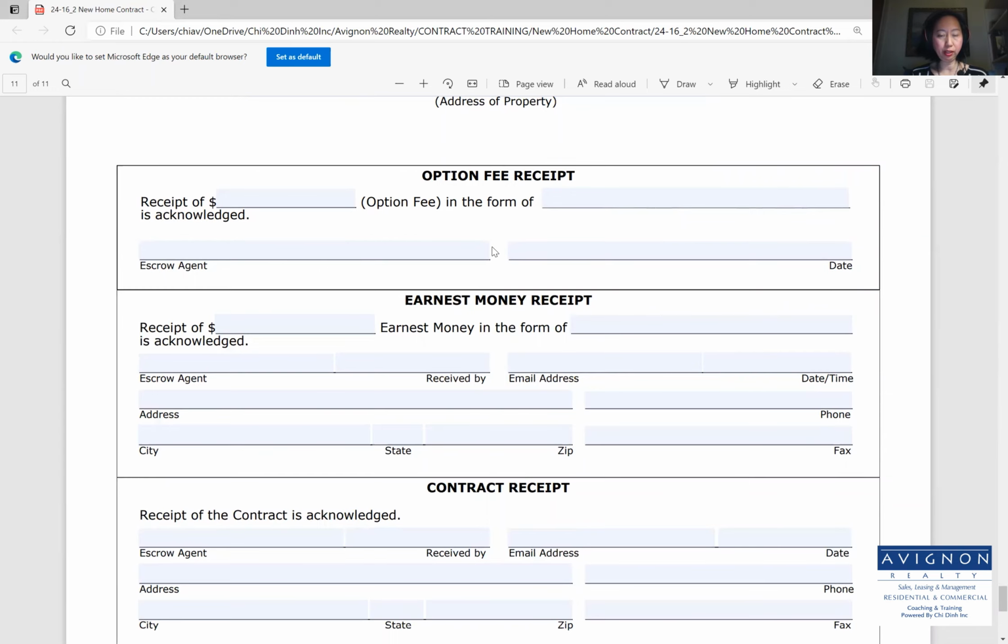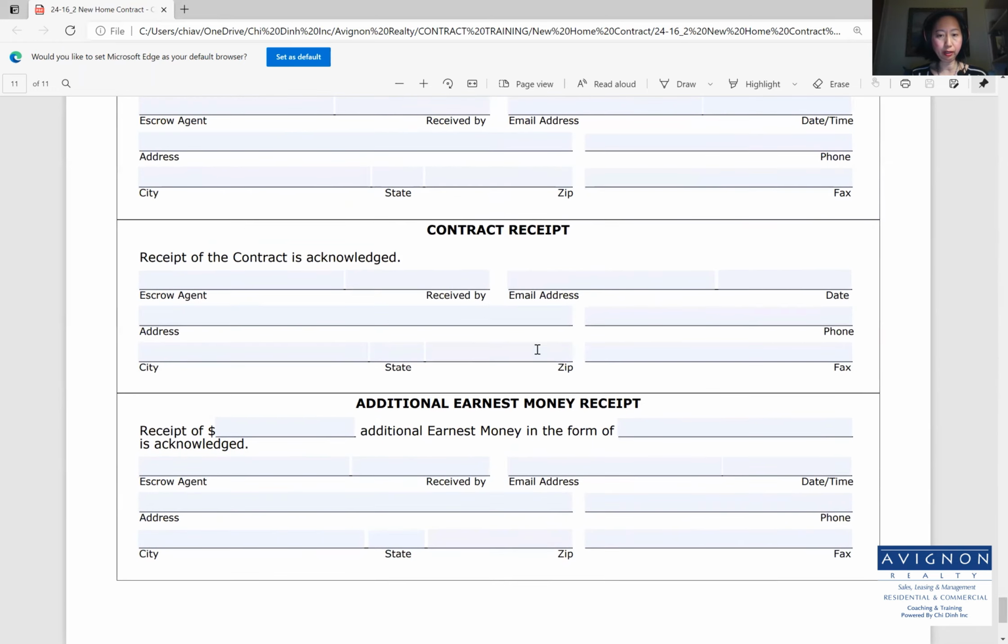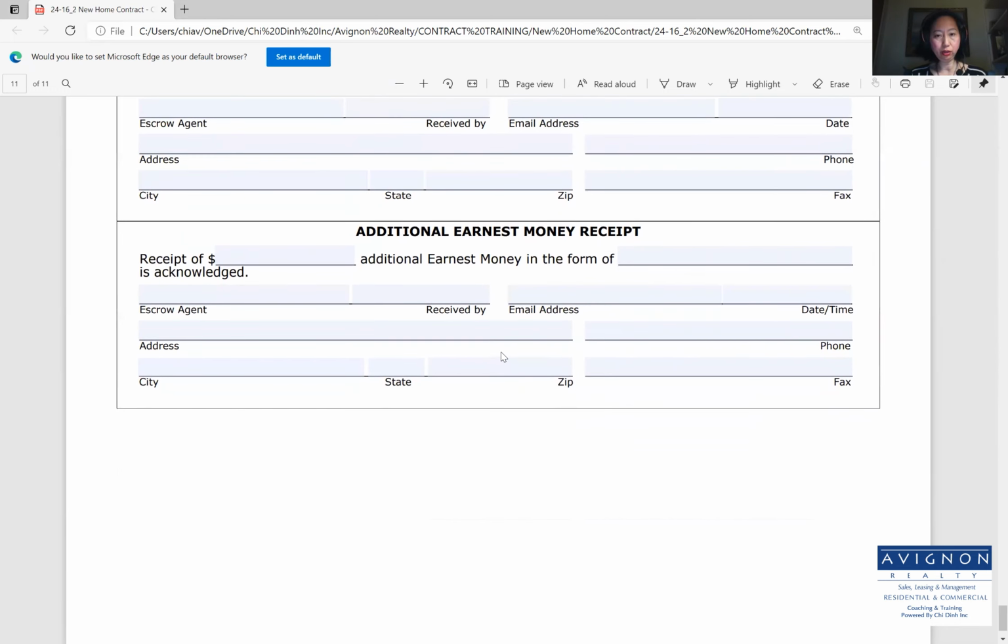Option fee receipt needs to be completed. Earnest money receipt also needs to be completed. Contract receipt needs to be completed and filled out. And additional earnest money receipt, if that is applicable.